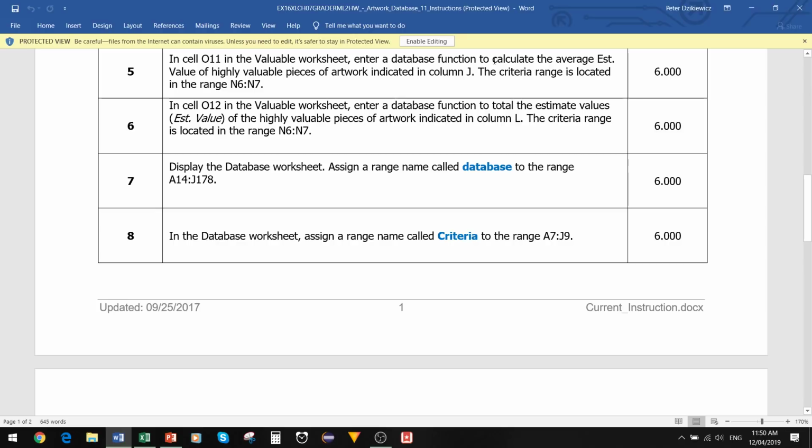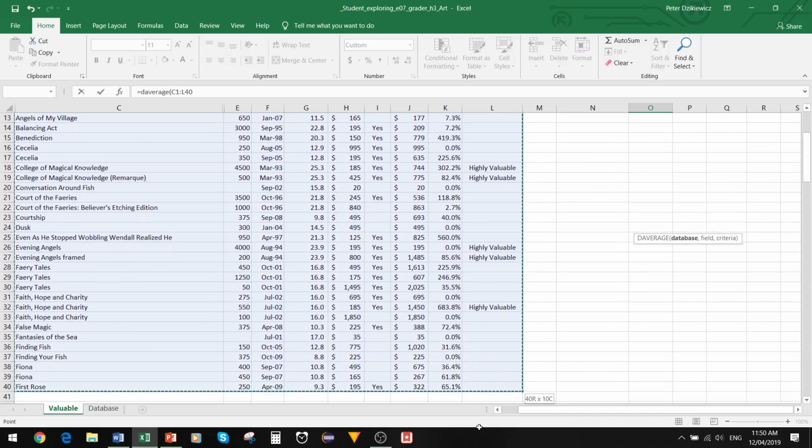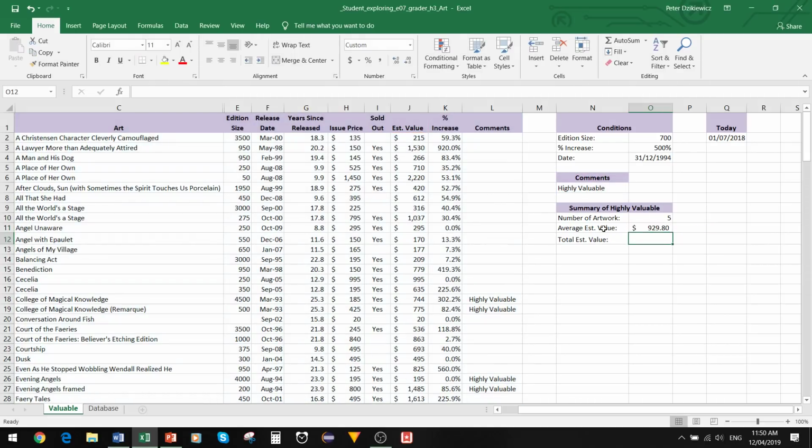The database function that we're going to use is the average, right? So equal sign DAVERAGE, bracket, database. We're going to use all of it, just like before, comma. We were already told to use the J column, so we were using the estimated value. So that's J1, and comma, you were told which criteria to use, close bracket, enter. And it returns 929.80.